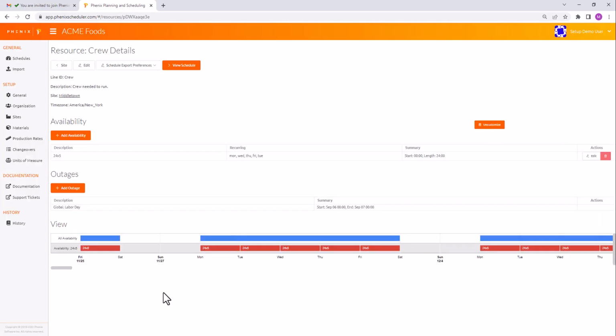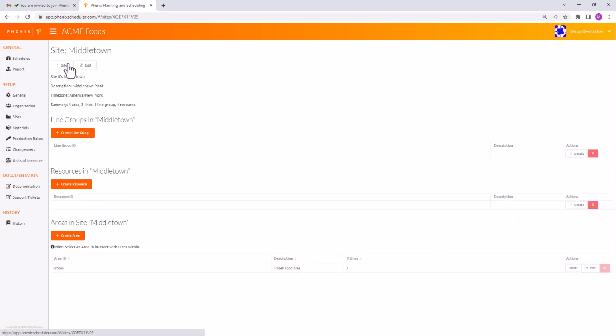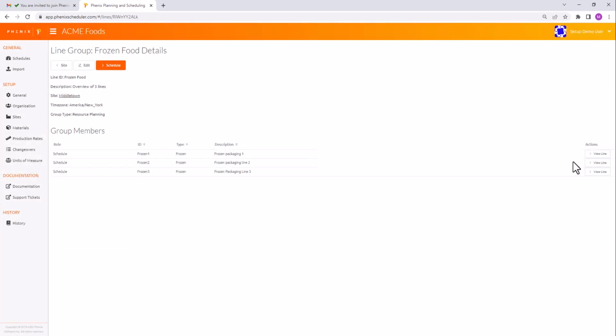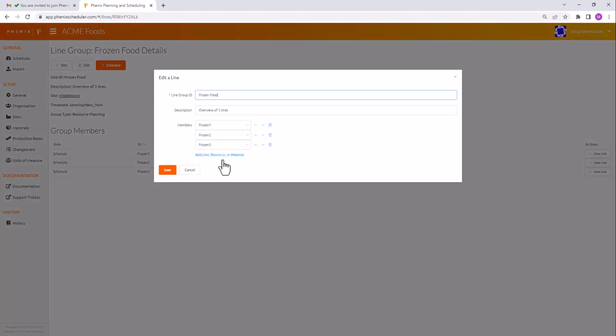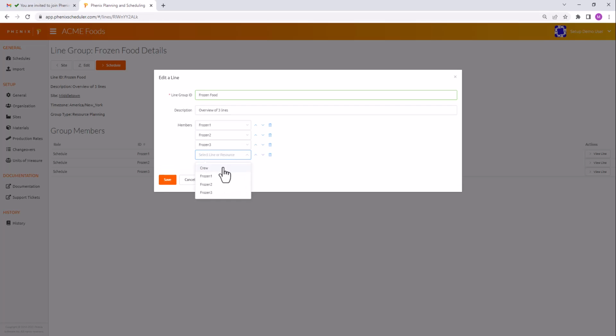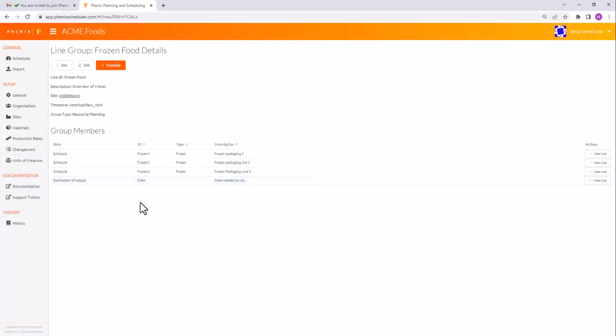You will probably want to see this resource consumption on the scheduling screen. To do that, return to the Sites page. If you already have a line group, you can edit it to include this resource. Otherwise, you can create a new line group that contains the desired lines, as well as the resource. I am going to edit this line group to contain the resource. Click Details, and then click Edit. Add a line, resource, or material, and then select Crew. Click Save, and we will now be able to view Crew on the scheduling screen.